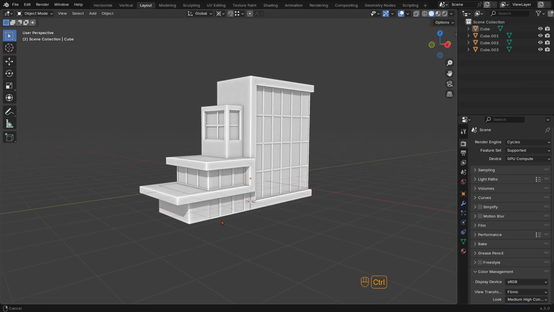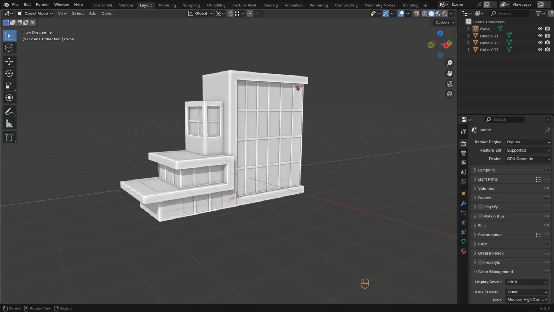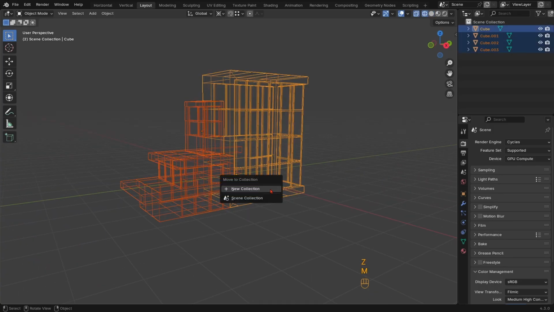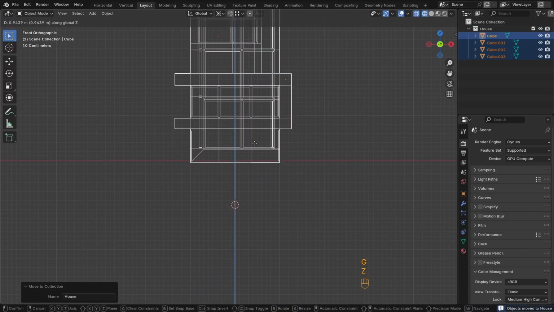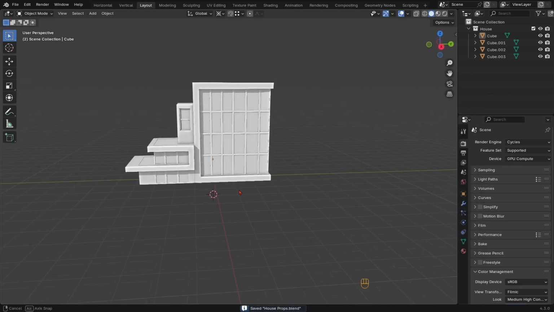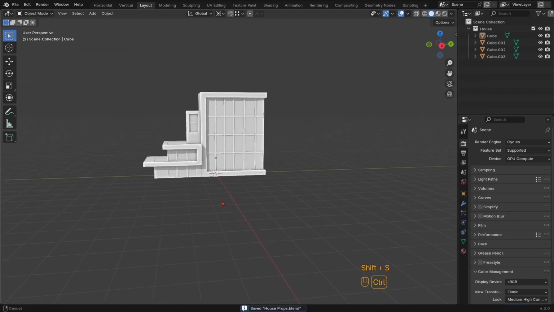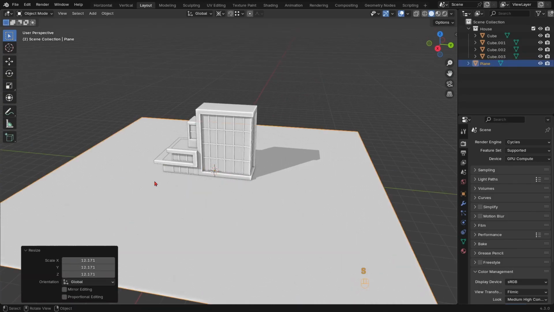So this is our modern exterior that we created. Now it's time for adding some other things like trees, etc. Let's grab it, move it to house or exterior, we can name it. Look at from bottom and move it up. Control S to save it. I name it house, perhaps, and cursor to world origin. Let's assign a plane to see the ground.